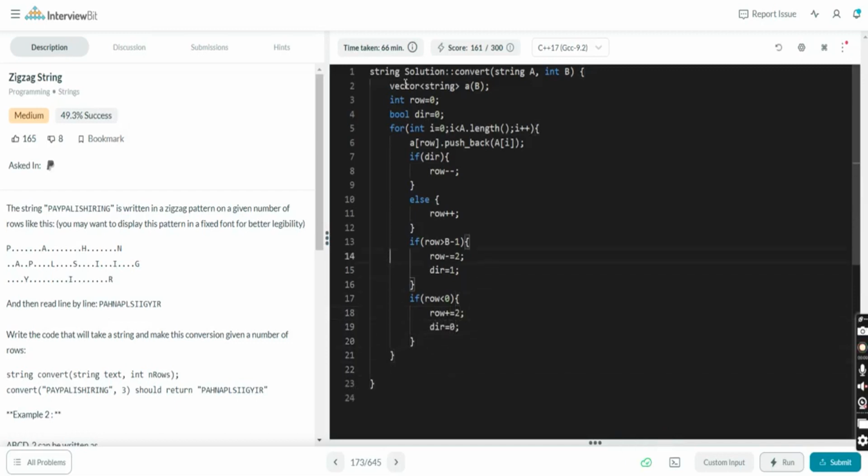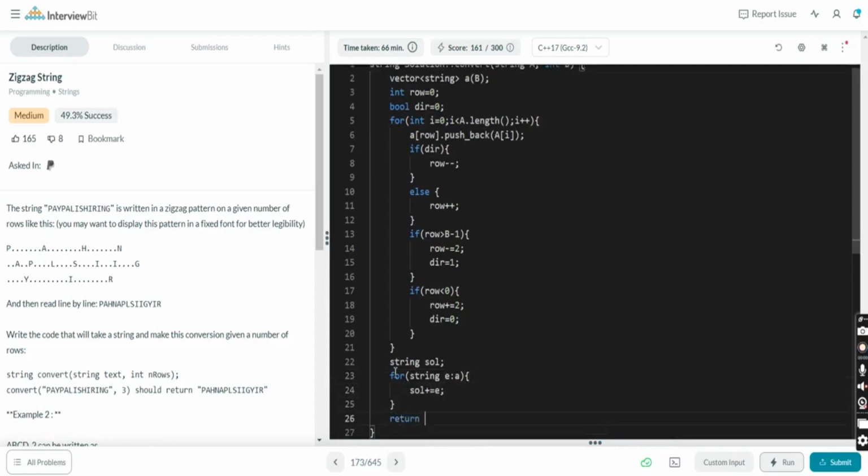And this gives us a vector of strings, and finally we just have to concatenate all of them and return the answer. So string solution, and for string e belonging to the vector, we just append it and return solution.